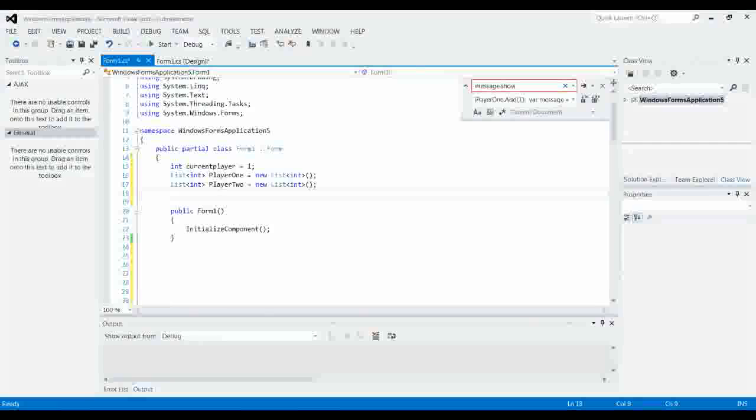Alright, so the first thing we want to do is define an integer that defines which player's turn it is. So player 1 is 1, player 2 is 2. We'll use that later, but for now that gives us a way to tell our program which player's turn it is. The other thing we're going to create is a list of integers, player 1 and player 2, which is going to be filled with whatever box they click. And again, you'll see why we use that more later.